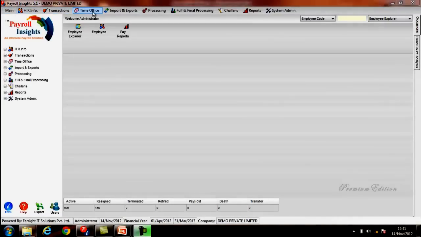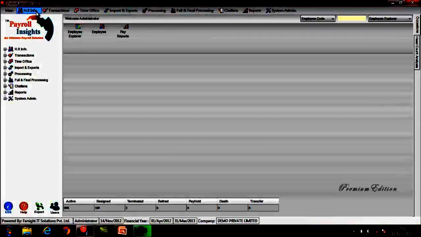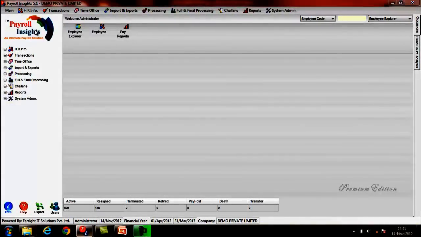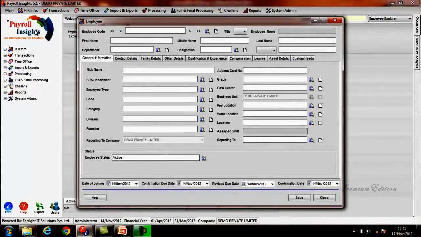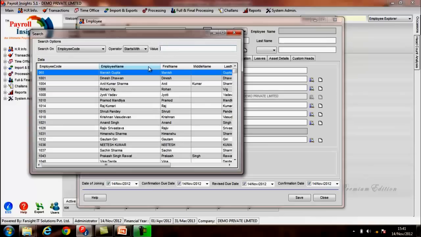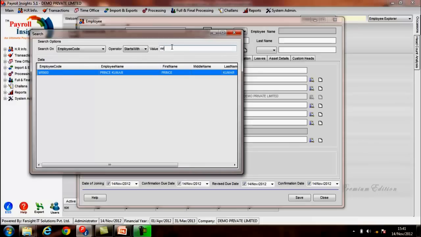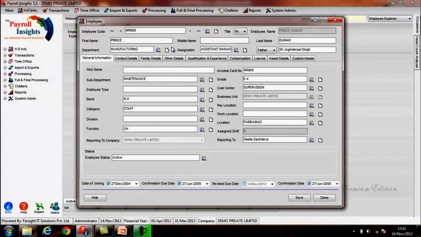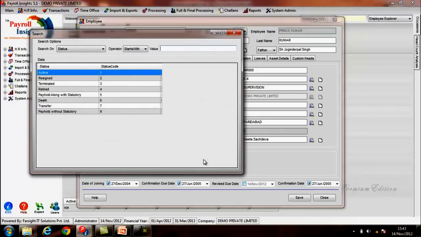From the list of modules displayed, you choose the HR info module, select employee, and an employee master form appears in front of you. Select the employee from the employee selection tool. You are provided with a search option here which helps you select the employee accordingly. When you select the employee, you can find the current status of this employee is active. Click on the selection tool provided here and you can change the status from active to resigned.